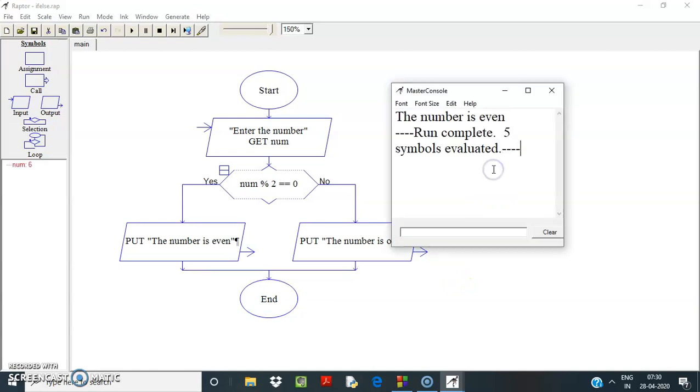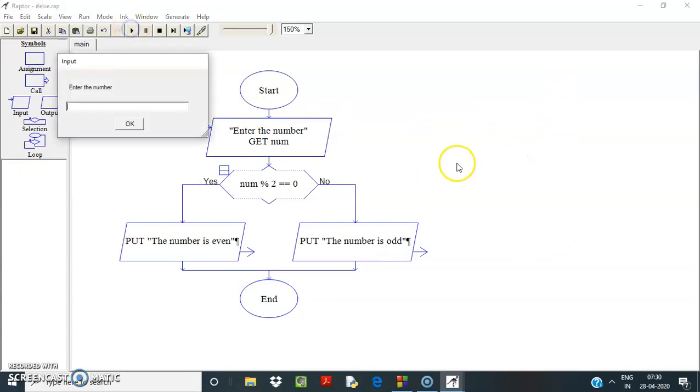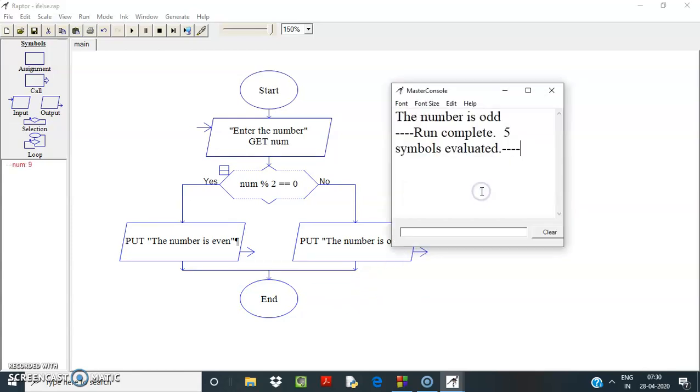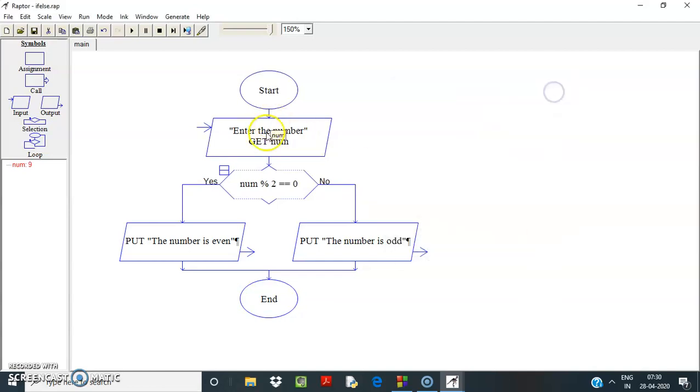Okay, right? The number is even. Let me clear it. Then again I execute, and let me give the number 9. So it should give me odd number. Yes, the number is odd. So you have seen since 9 mod of 2 is not equal to 0 because the remainder is 1, that's why it is giving the number is odd. But 6 mod of 2 gives the remainder 0, so this is even.